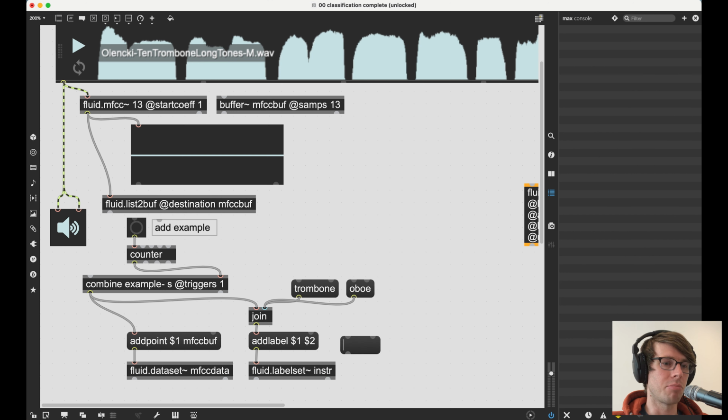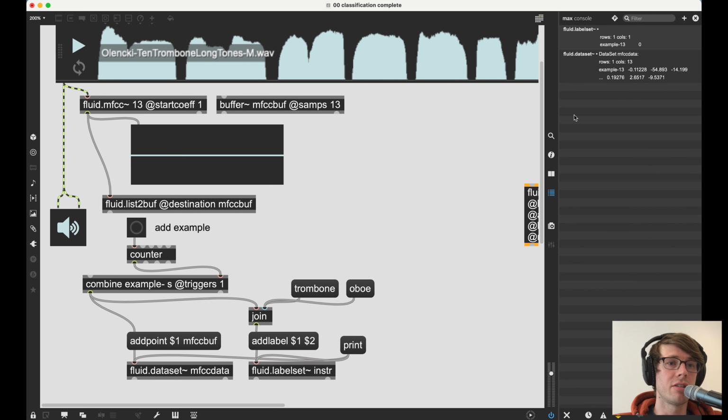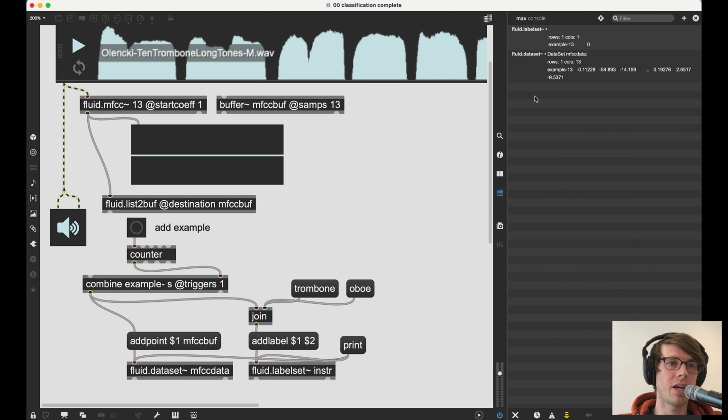I'll do that by sending a print message here. I'll just send it to both at the same time. And we can see here on the console that I have a label set that has one row. So just for the one label I've added, it has one column, which every label set will have because it's just the one piece of information, the label. And we can see here that, oh, I forgot to press trombone or oboe, so it added a 0. So let's go back and clear that.